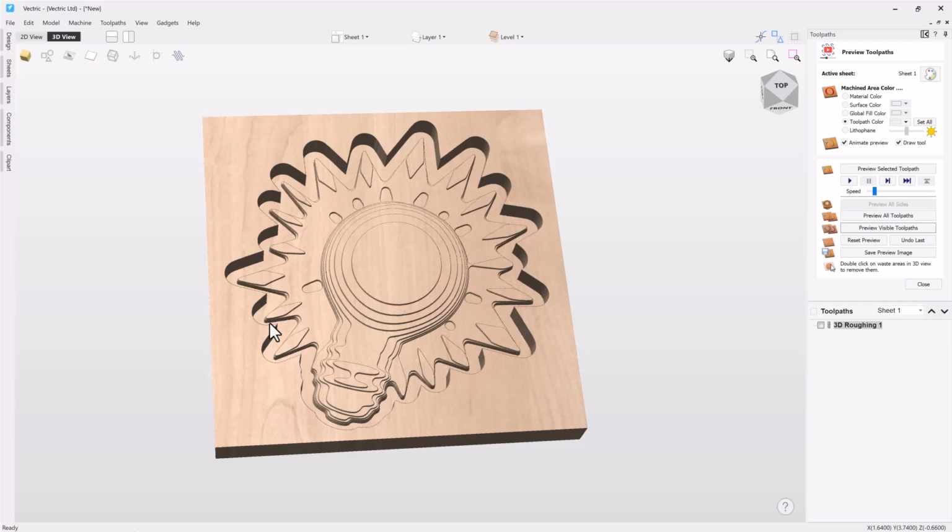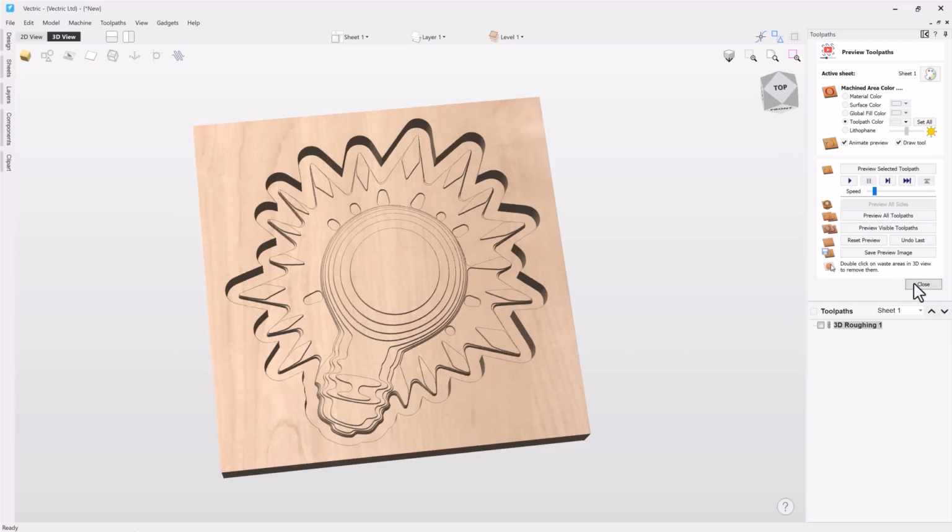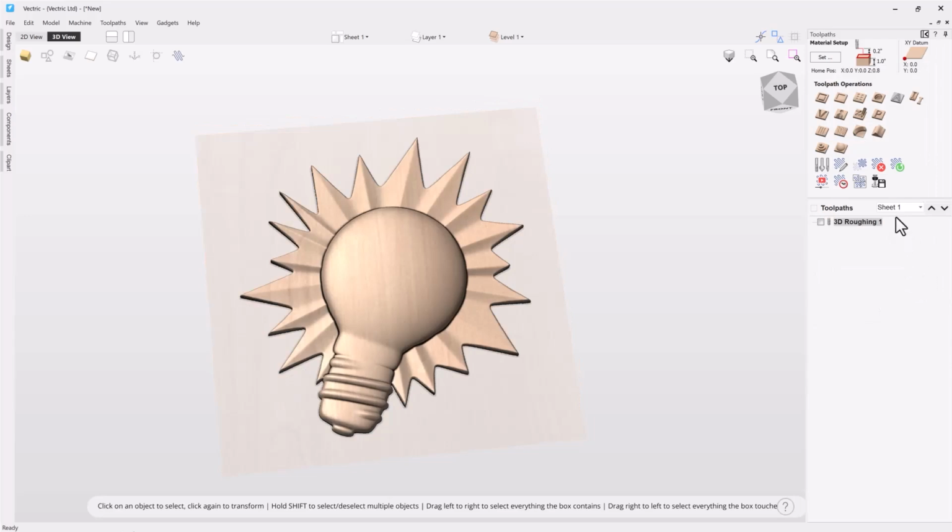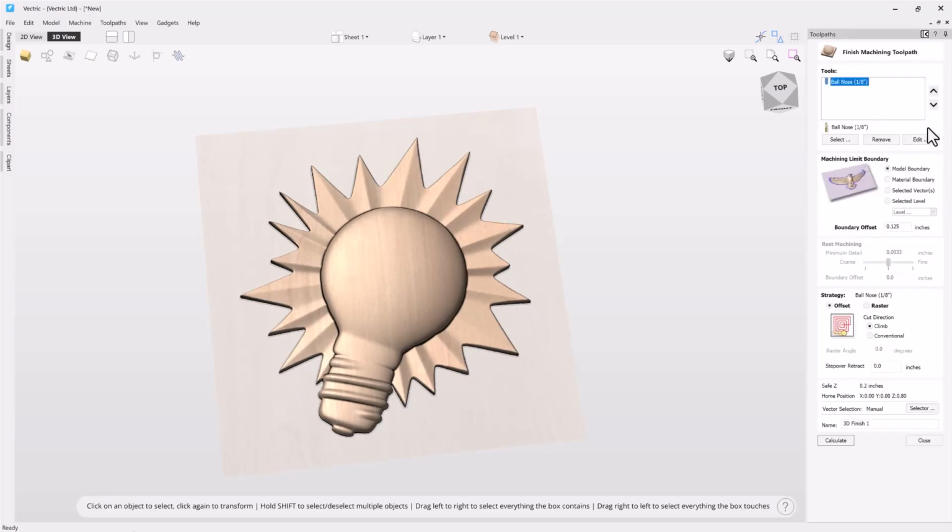And now we'll go in and create a 3D finishing toolpath to help reveal that finer detail of this 3D model. I'm going to start off by closing down our preview toolpaths. Now the 3D finishing toolpath is located here. If we click on that, we're brought straight to all the different options that we have to choose from for the 3D finishing toolpath. First of all, we're going to see that we can choose a tool or several tools. For right now, we're just going to use one tool. In this case, it's going to be a 1/8 inch ball nose.